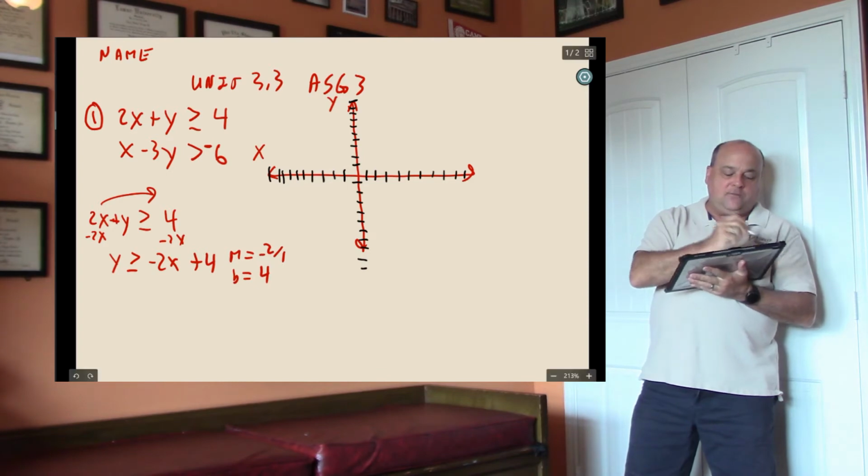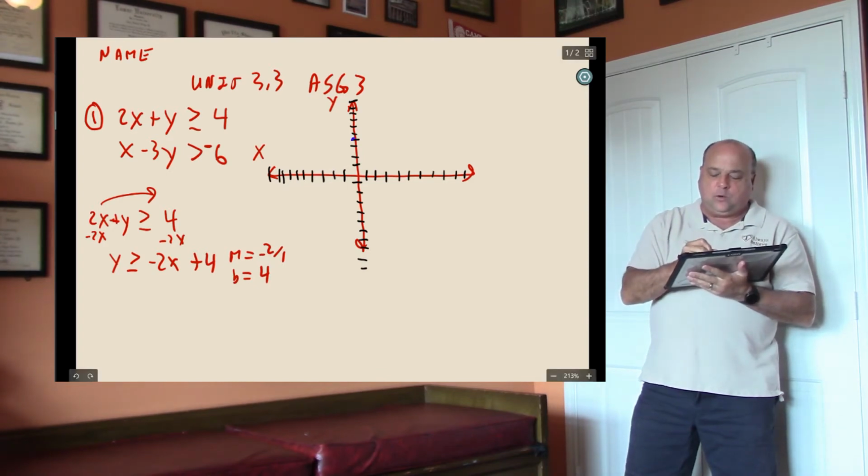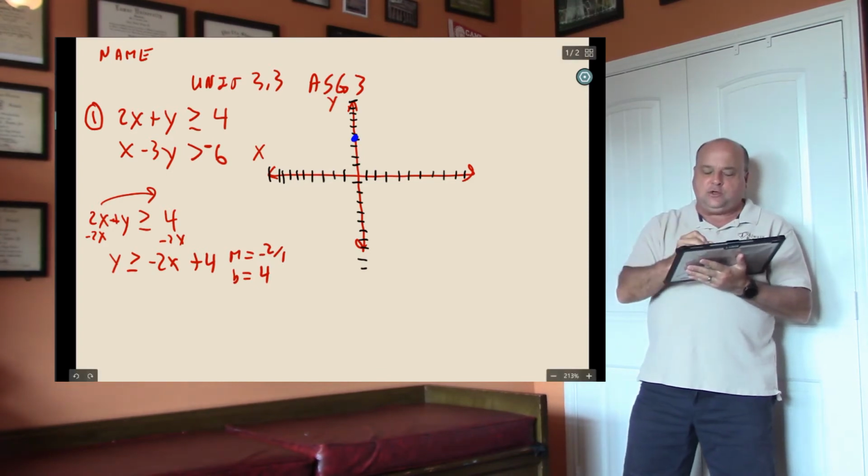So I'm going to start off on the y-axis at 4, 1, 2, 3, 4, draw a dot. And then I'm going to go down 2, right 1, down 2, right 1.